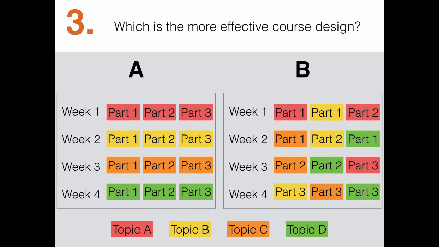Okay, let's take a look back at our third question. Which is the more effective course design? Did you pick A, where we focus on one single topic at a time, or B, where we mix up our topics and jump back and forth? Before I give you the answer, I want to tell you a quick story.